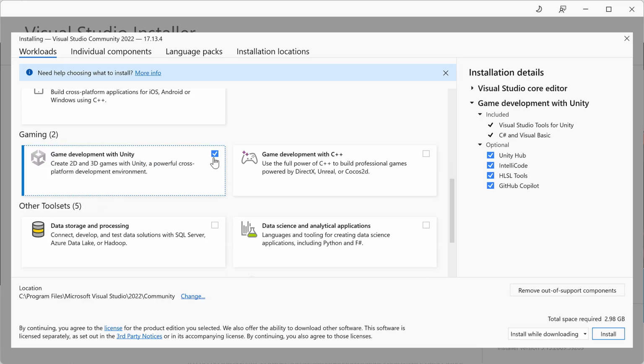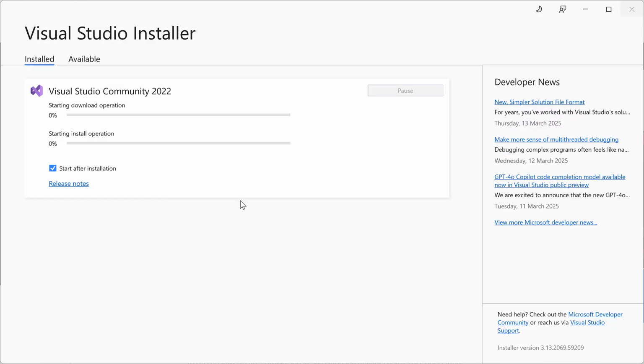We can uncheck the Unity Hub. We've done that ourselves already. And then click install. This process can take a while. Once that has finished, Visual Studio is good to go, so we can exit that window.